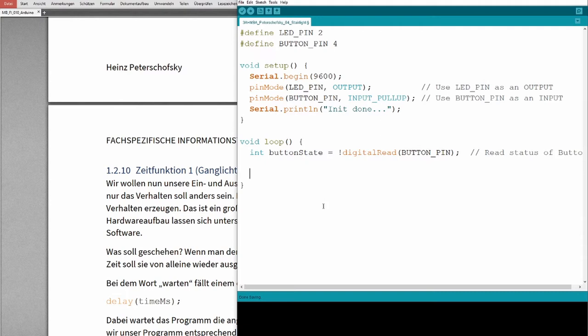What do I need to do? If button state, so if something was pressed, then something needs to happen. What needs to happen? Digital write, LED pin, of course, high. So here, turn on the LED. Okay. Clear. And now, what's next?